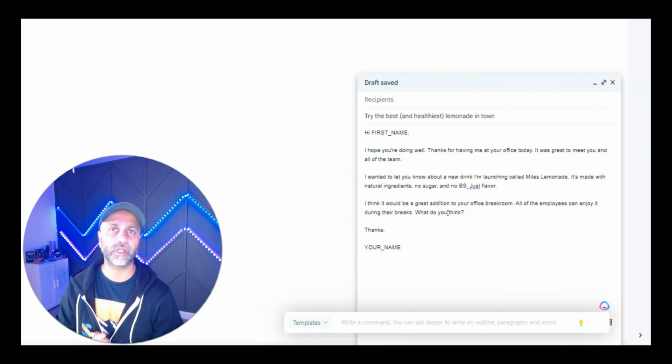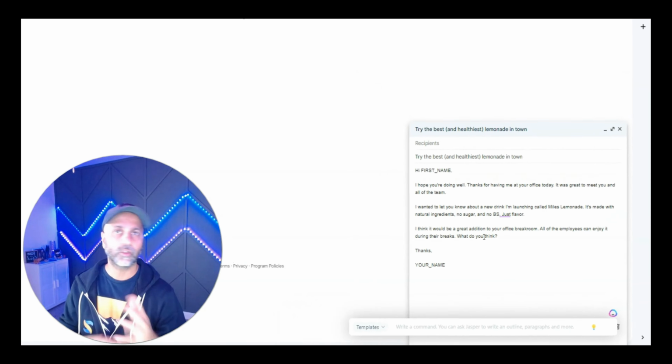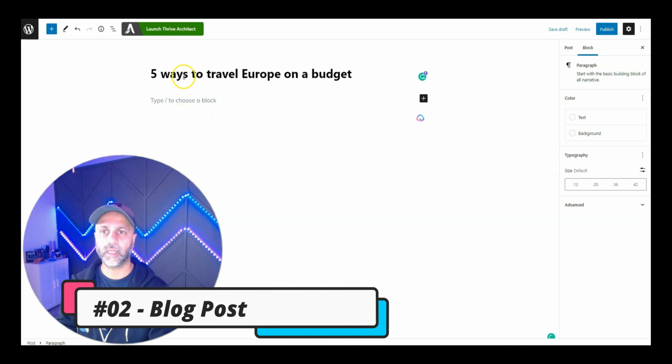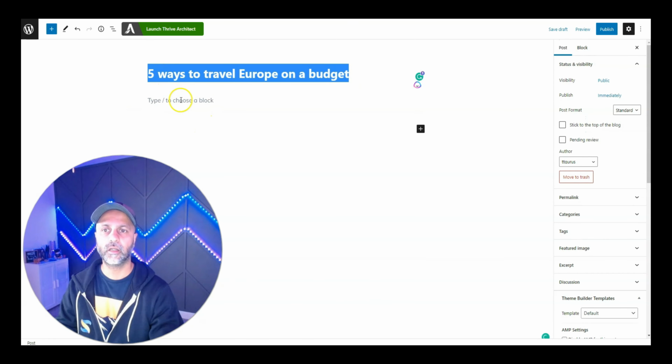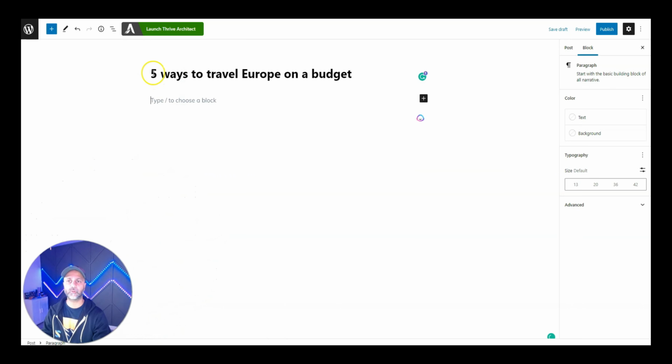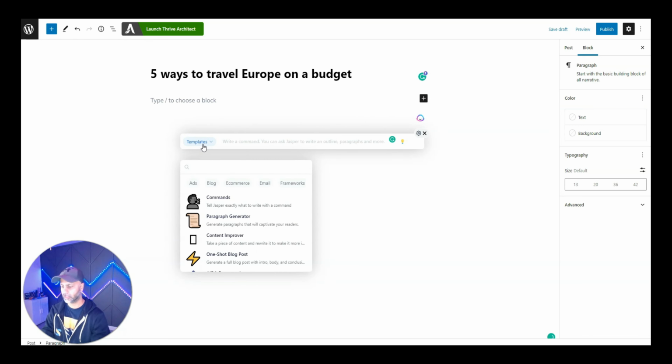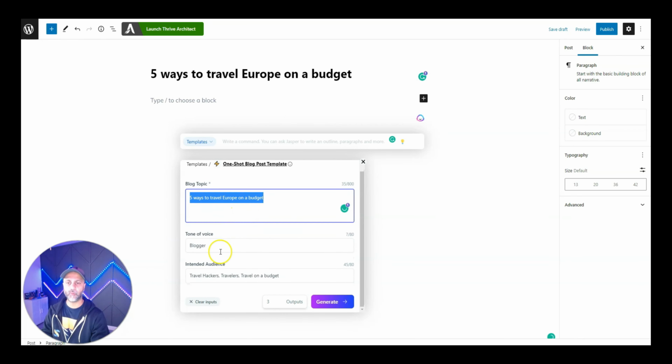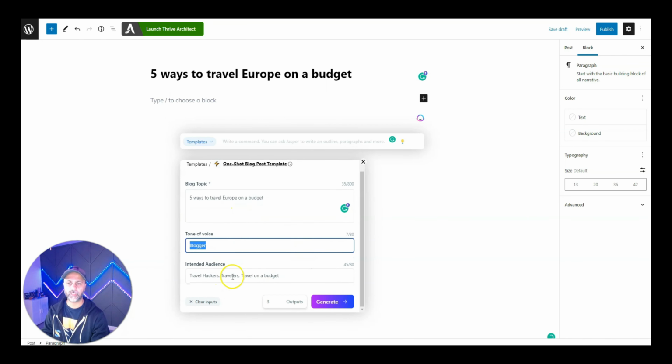Now let's see how you can write a blog post in your favorite blogging tool using Jasper. So I'm in my WordPress dashboard here, and you can see I already have my blog title. Now I want Jasper to write about this, or when I put my cursor into the type box where I'm going to write the body of the blog post, you can see that the Jasper Chrome extension is here. Same concept. This time I am going to choose one shot blog. It already has my blog topic, the tone of voice, and any intended audiences, and I'm going to hit generate.